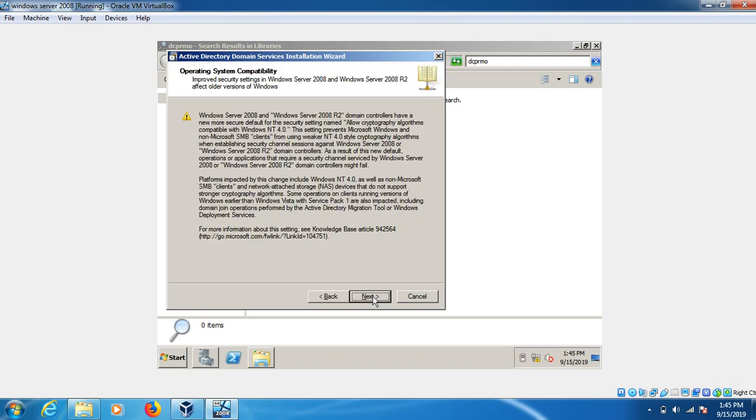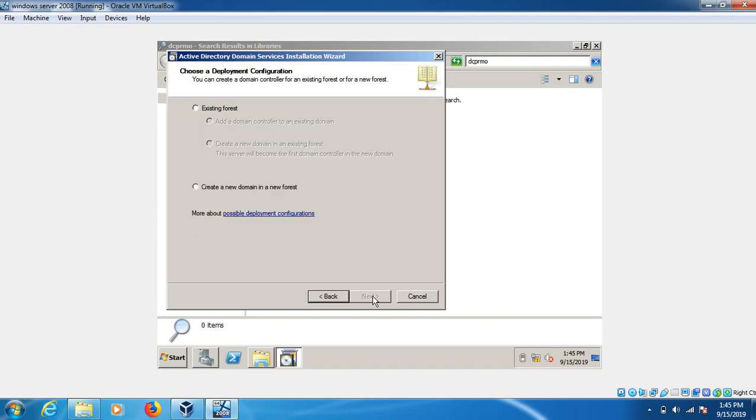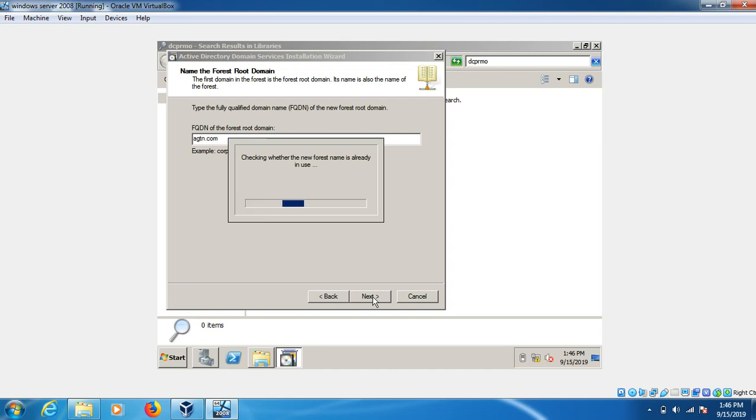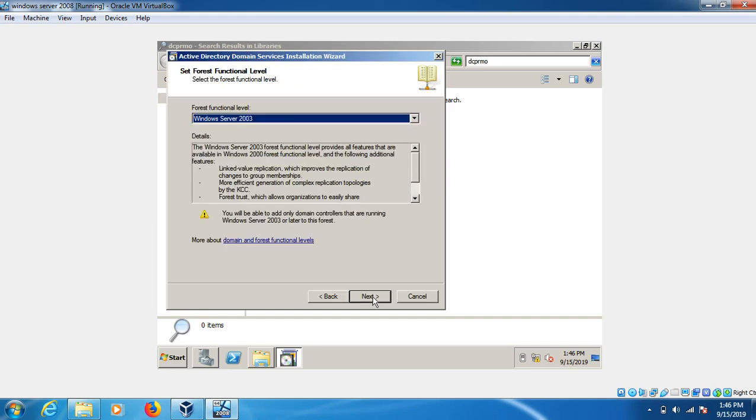Click next, and create a new domain in a new forest. Click next, and I just put like AGTN for my domain name .com. Checking the name, so it's not matched with anything.